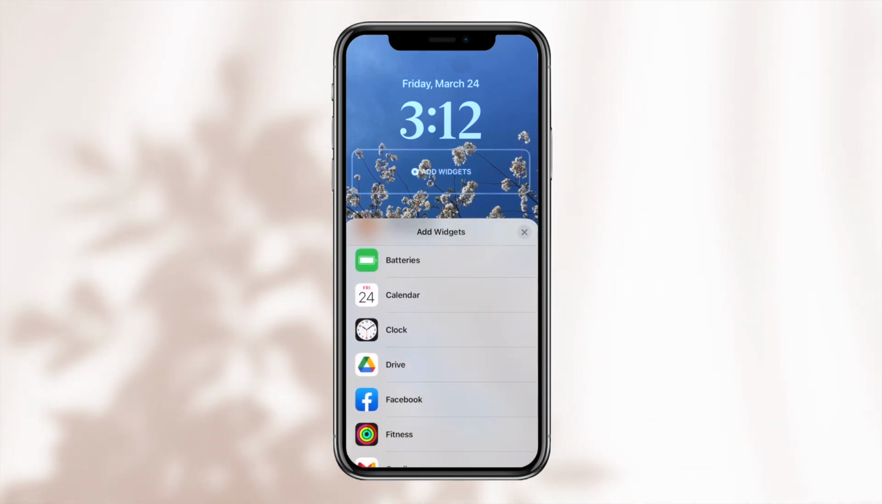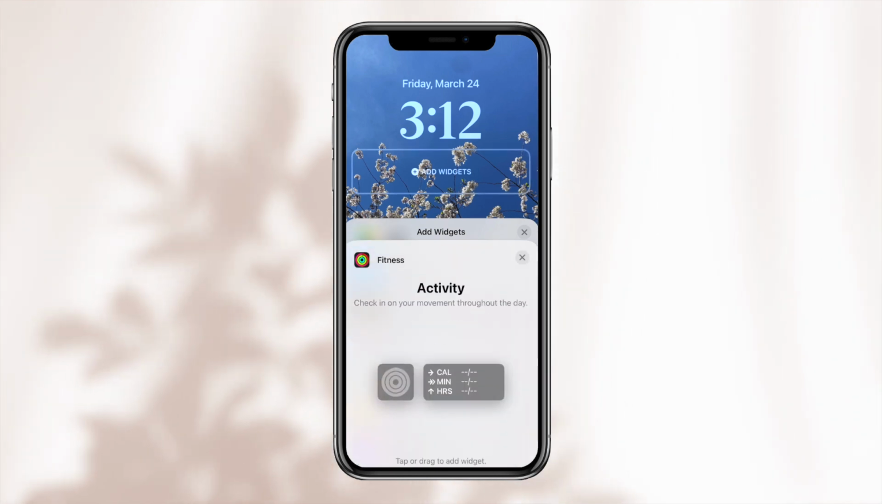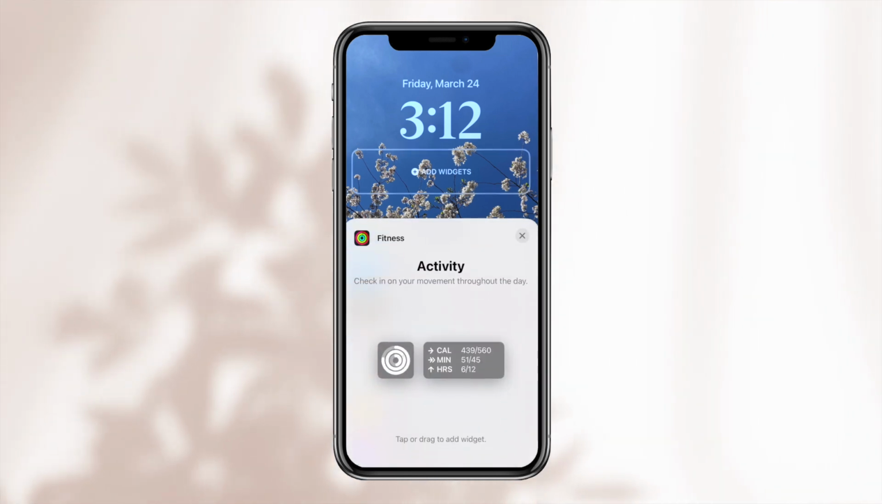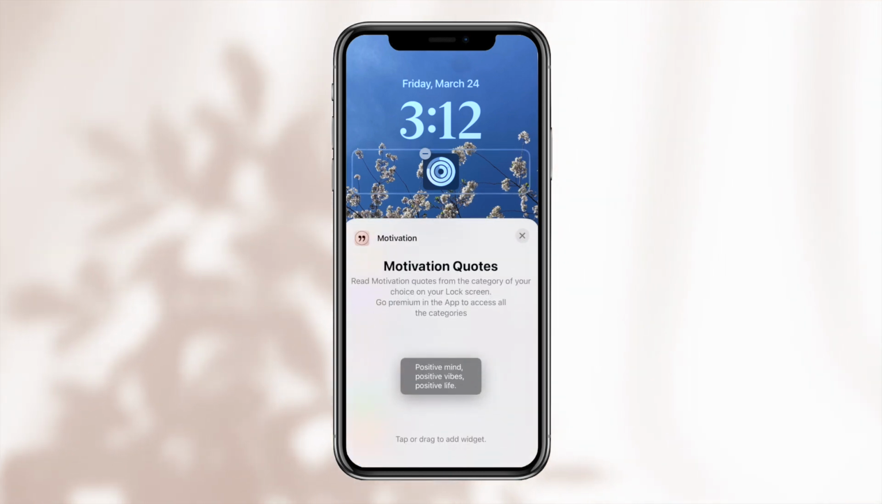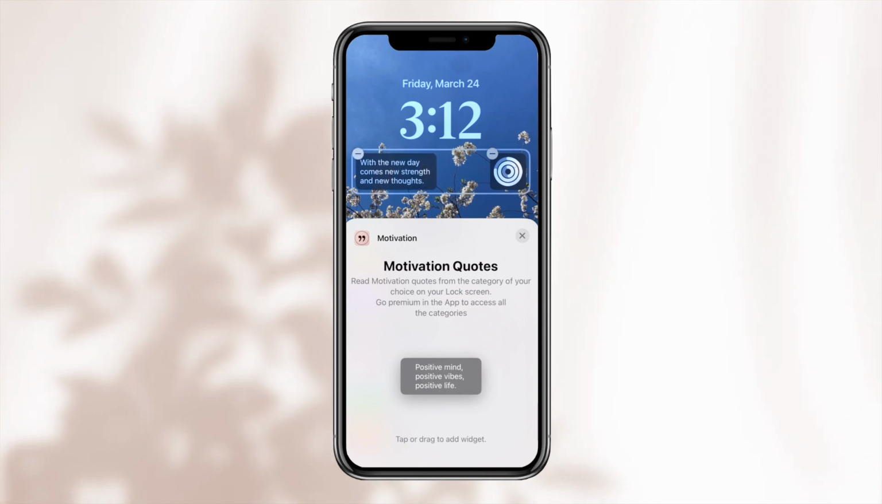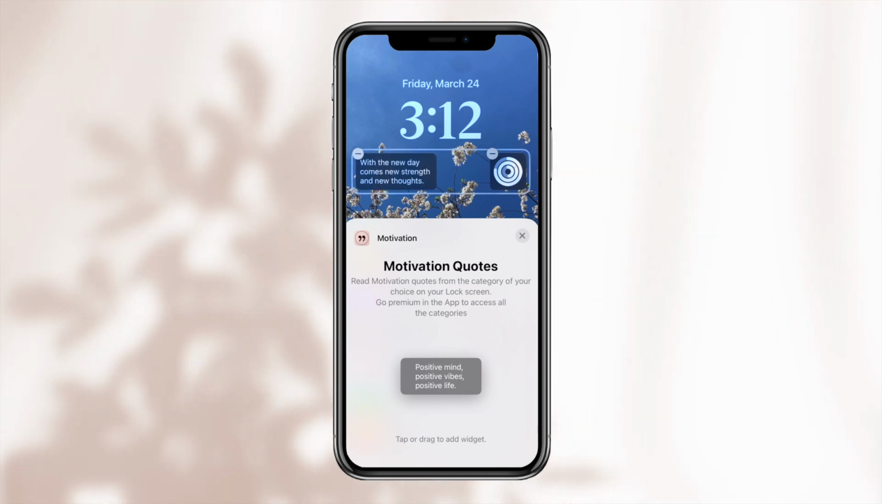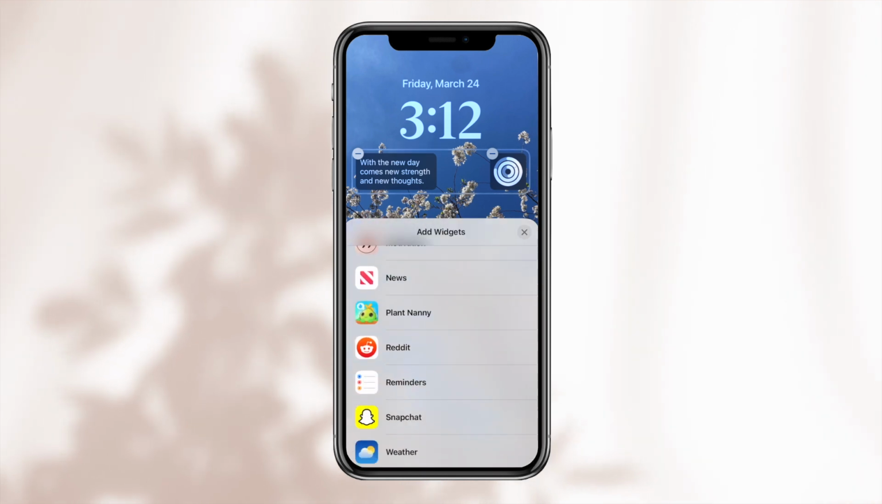You can also add a widget underneath the clock if you don't have the depth effect in action, basically. And you can scroll down through all of your apps that have widgets that go along with them. I ended up choosing the fitness one as well as a motivation one. The motivation quotes is an external app, non-Apple, but it just shows motivational quotes throughout the day.